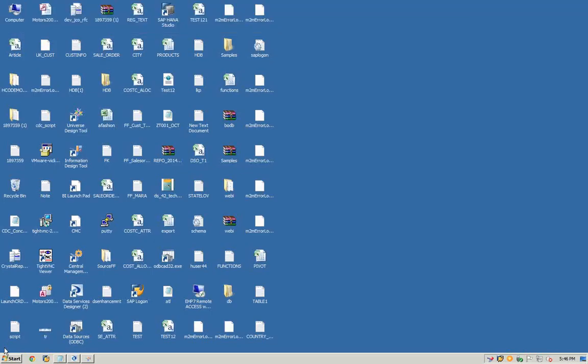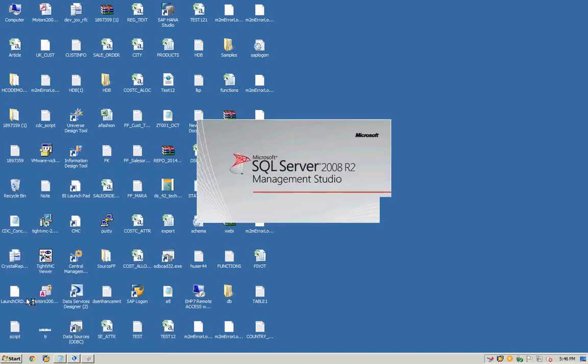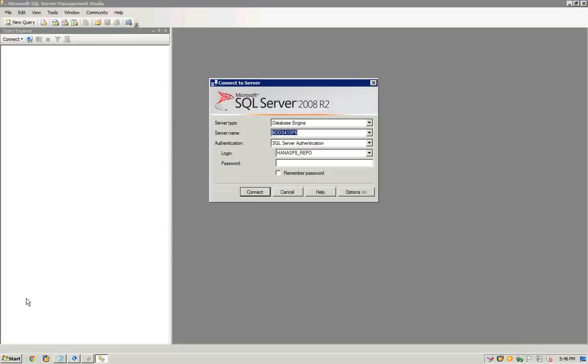With SQL Server database, we will get one client tool. What is that client tool? SQL Server Management Studio. What is the purpose of this client tool? Using this client tool, we can connect to SQL Server database engine, or we can connect to SQL Server database server.